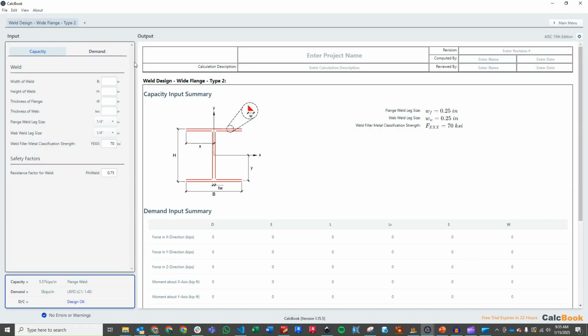So now we can go ahead and start entering our inputs for this. So we have some geometric information we need to add here. So the width of the weld or the flange width is going to be 10 inches. The height of the weld or the overall depth of the column would be 14 inches. Our flange thickness would be, let's see here, 0.72, and our web thickness would be 0.415.